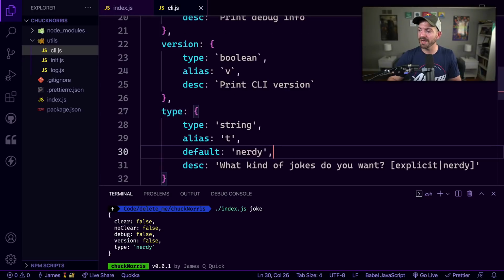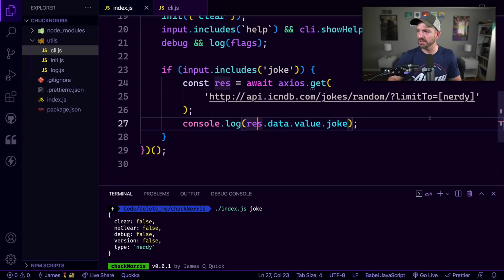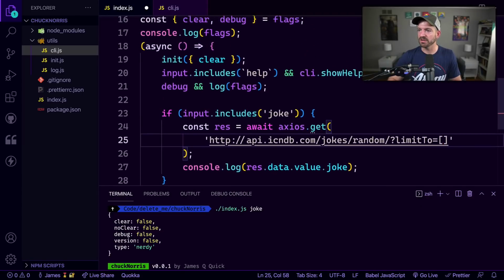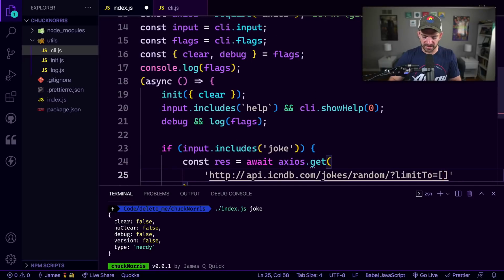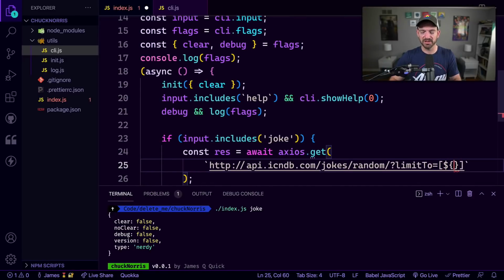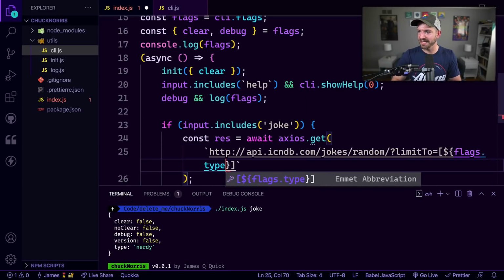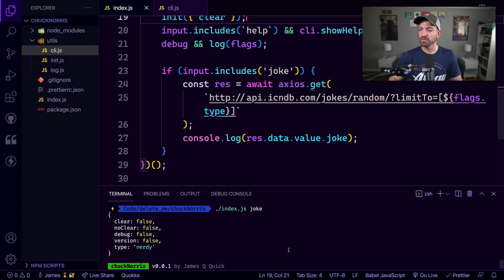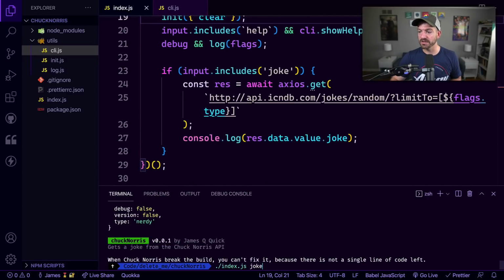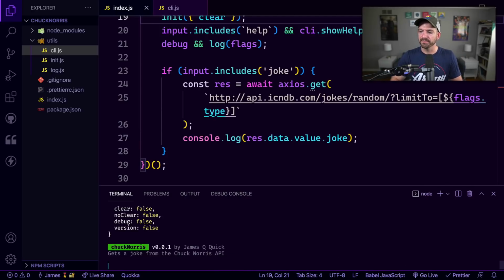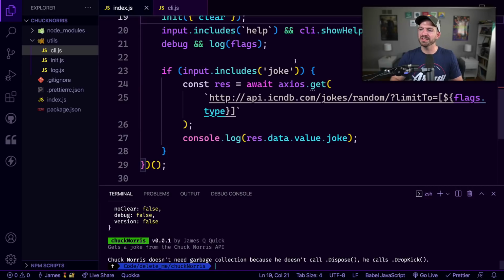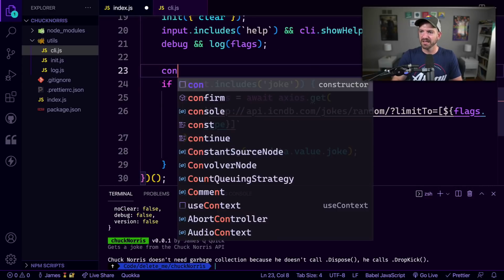And then what we can do is we can grab and put inside of this URL we can say limit to, and then inside of here, let's do a template variable. I've got a video on ES6 template literal strings if you want to go check that out. But inside of here, we want to do our flags dot and then type. So now by default, we should still get a nerdy one. We're not going to show explicit again, because that's bad. But this one is garbage collection, so it's relevant here with the default. And then we could also pass in the -t of nerdy. All right, cool. So it gets us another one.